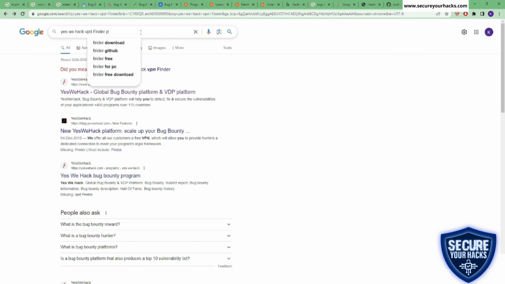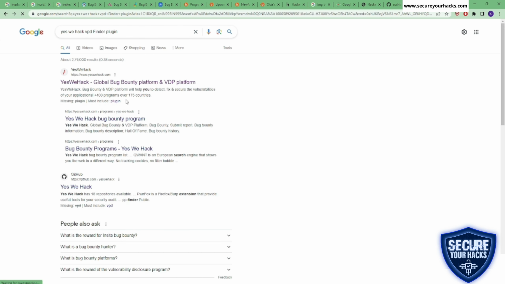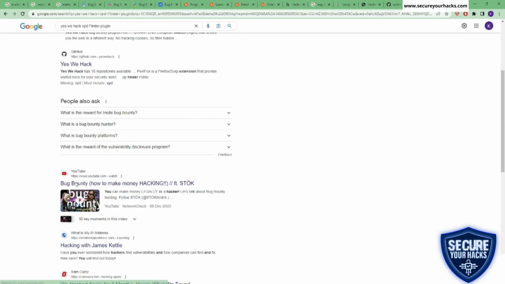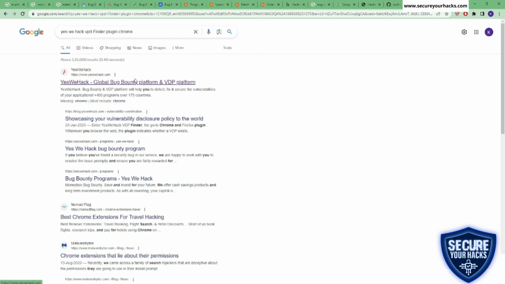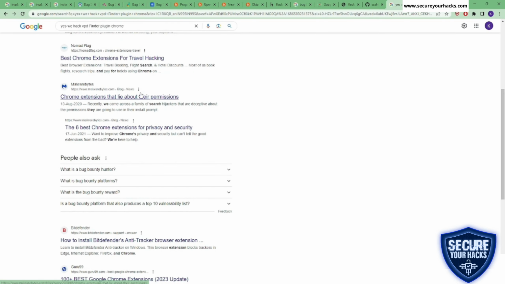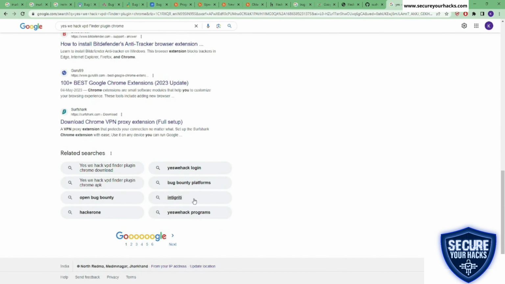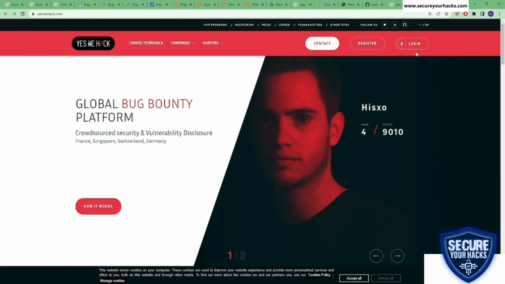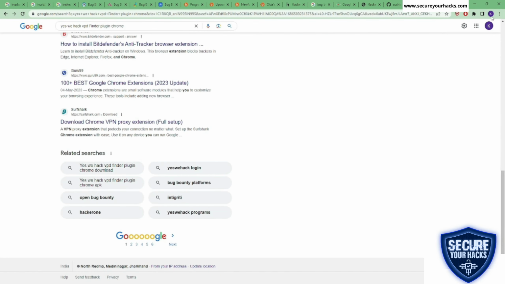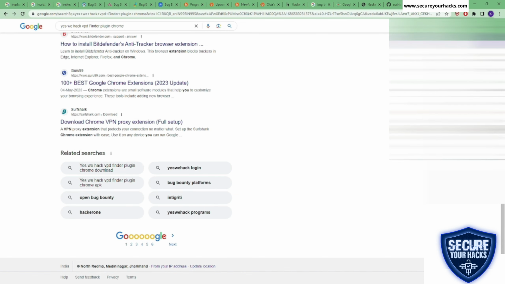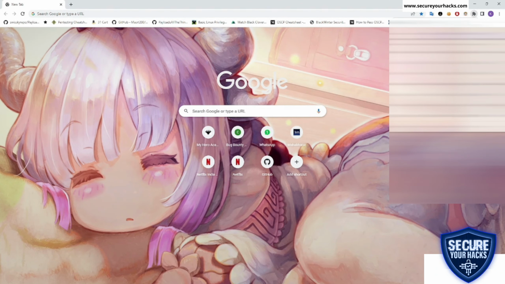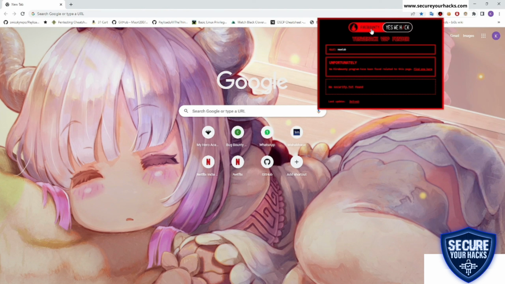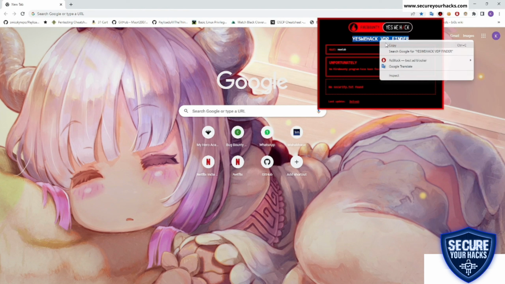You will also find a plugin for them to find responsible disclosure programs. So you can search for ESP Hack VDP Finder plugin Chrome. You can just go to this link. Let me go to this profile. So this is the link, and this is the Chrome extension with which we can find VDP programs easily.